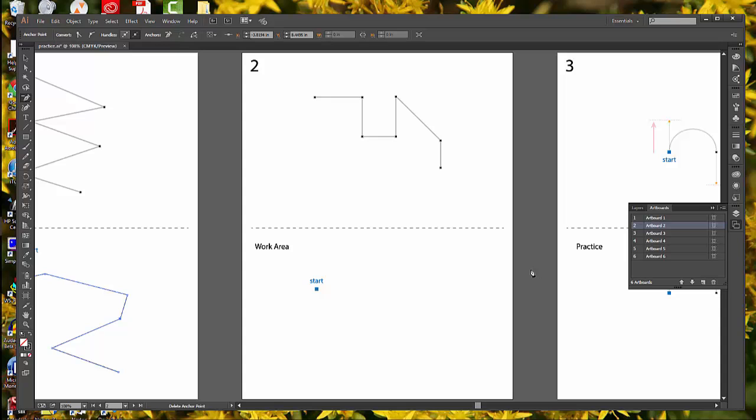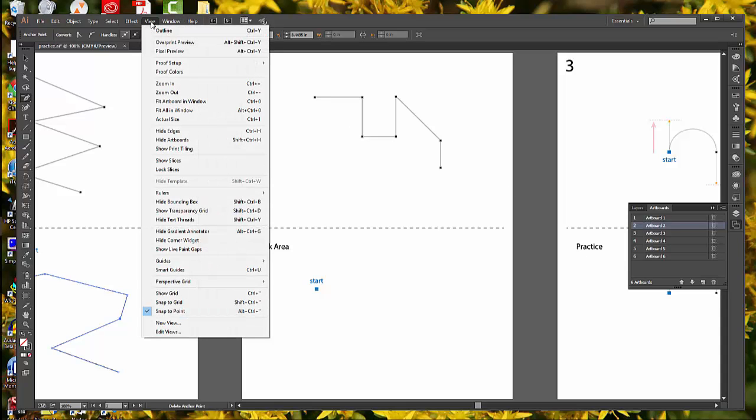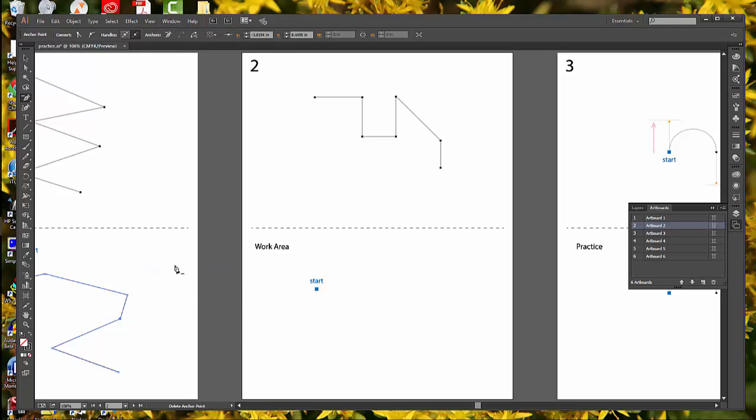And we're going to turn our Smart Guides back on. We had them off earlier, so go up to View, to Smart Guides, and just select that, and that's going to turn the Smart Guides back on again.